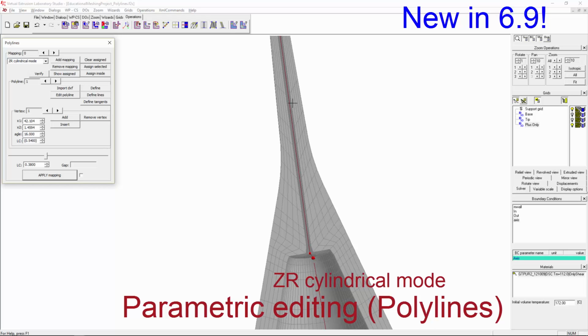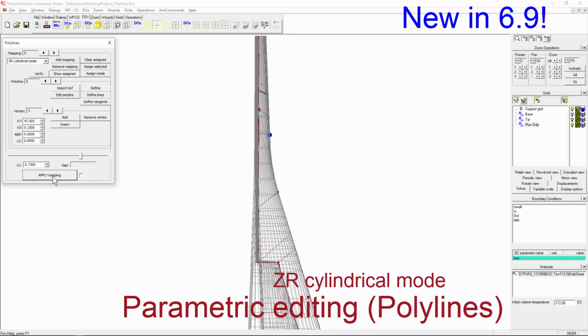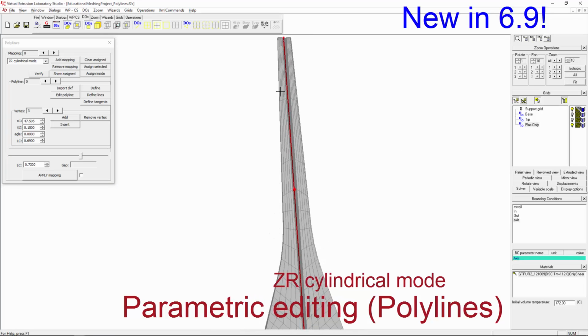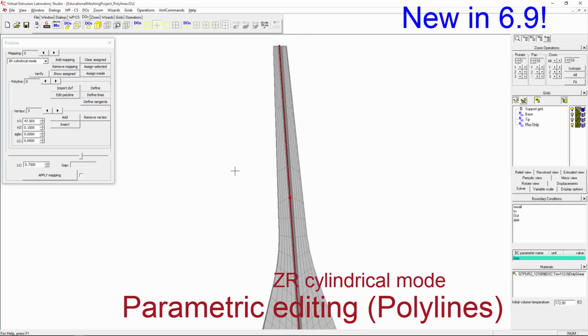We also don't like the fact that these elements are not nicely aligned with the perpendicular to the geometry, so we may influence it by adding one more point to, let's say, coordinates here, and we insert a point to this position, and for that point we can change the coordinates, and when we say apply mapping, we will see that we have changed the alignment over there. We still have some different alignment there, but it's okay for the solution.